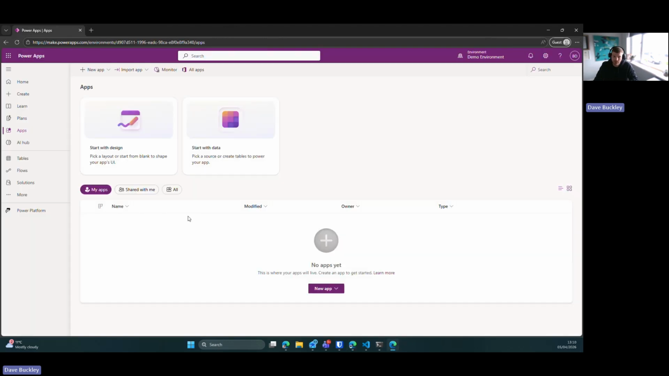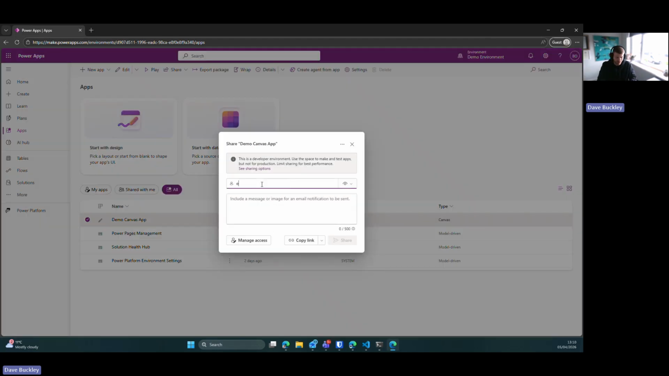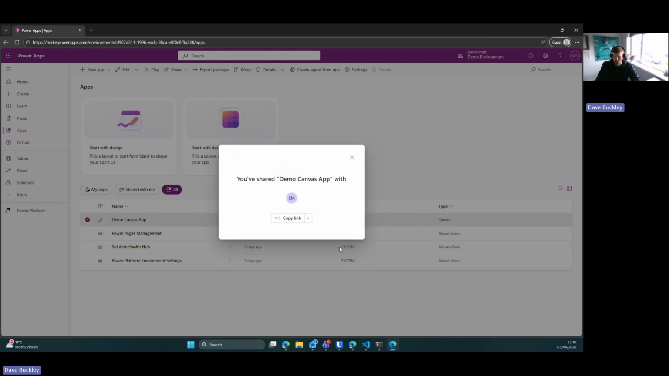So what this will mean is if I go into an app and I share this app, I will be able to share it with everyone in my tenant. If I select share, I can either set them as a user or a co-owner, and I can share. And that means that this Canvas app is now shared to everyone within the organization.